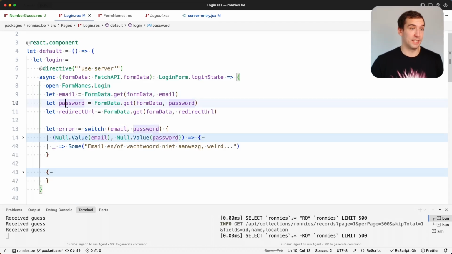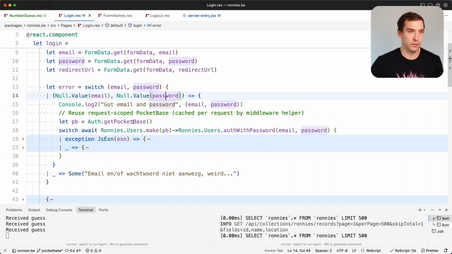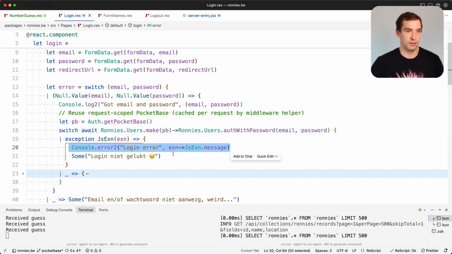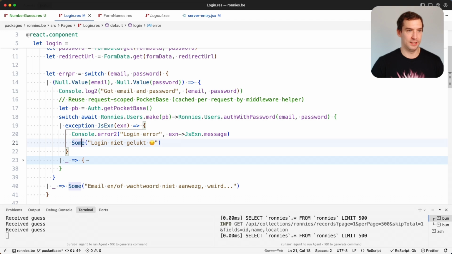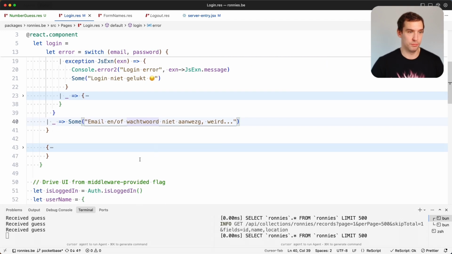So we get the email, we get the password, we get the redirect URL. We're gonna do some pattern matching on that. If we got an email and a password, we are going to get PocketBase. We're gonna see if we can do the auth with password. This might fail, so there's a little bit of exception handling. We're just gonna basically set a string in the error if it failed or not. Maybe the email or password weren't present.